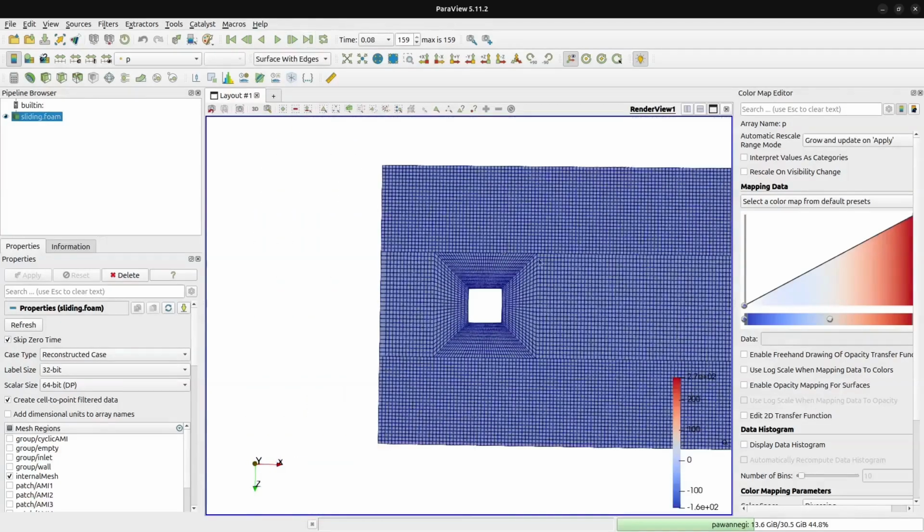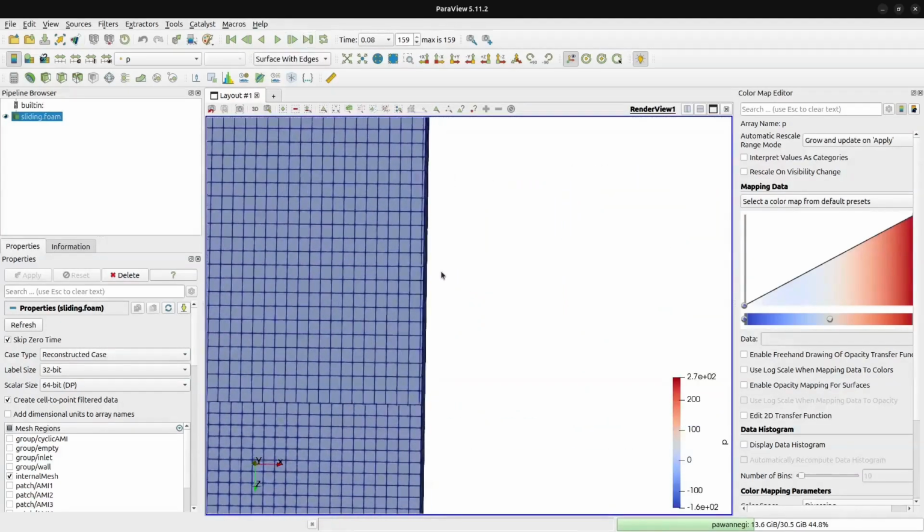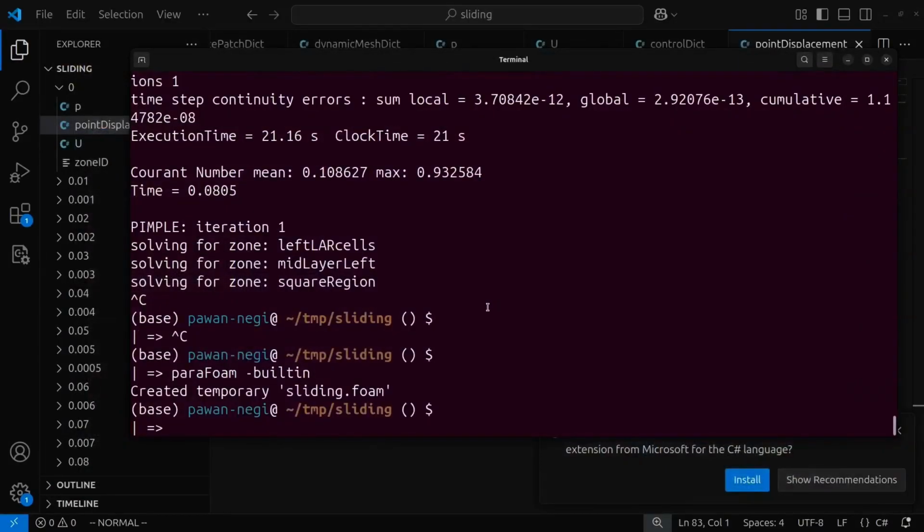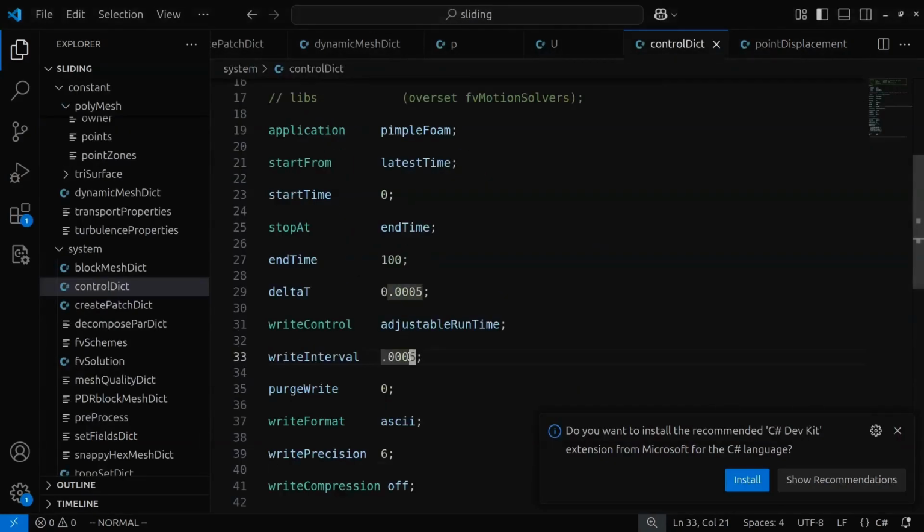The mesh is getting elongated, and here let's see what is going on. Here also it did not reach the other end. I think we have to keep this running for a while. I'll change the controlDict to 0.05. Now run it.